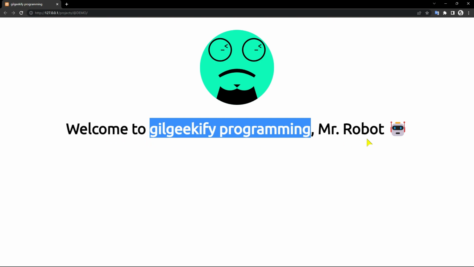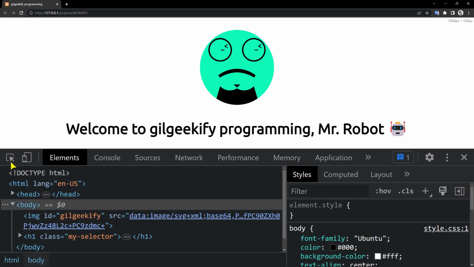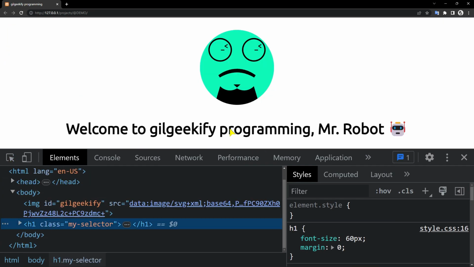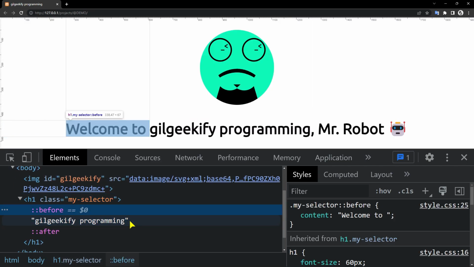So I converted the default title to Welcome to gilgeekify Programming, Mr. Robot. I used only CSS without changing HTML or using JavaScript. Checking what happened in HTML DOM.